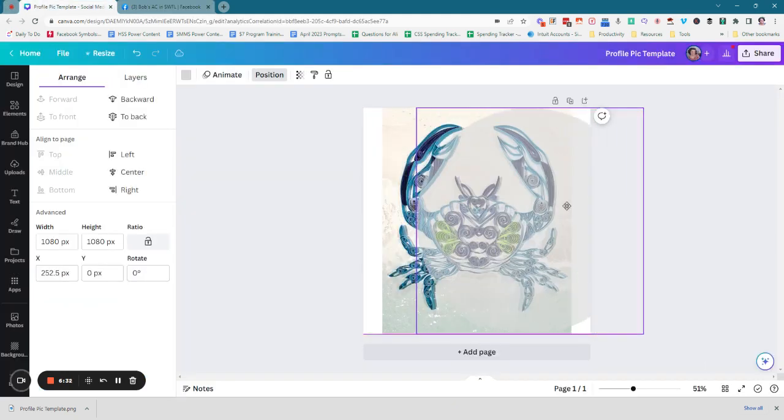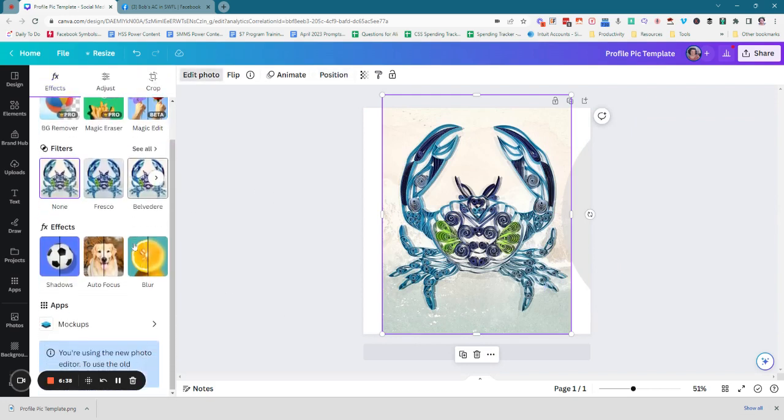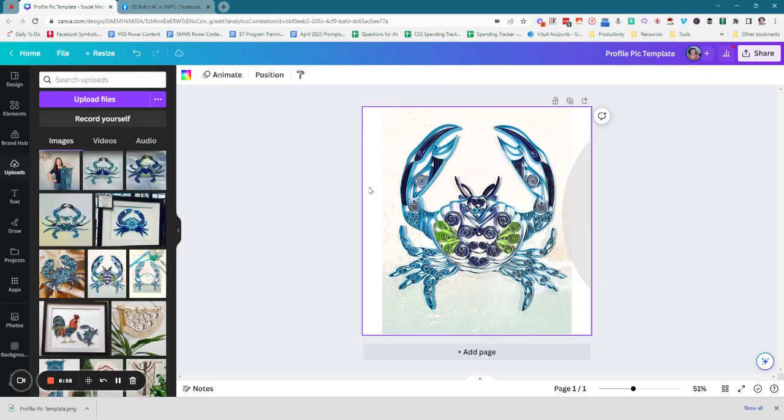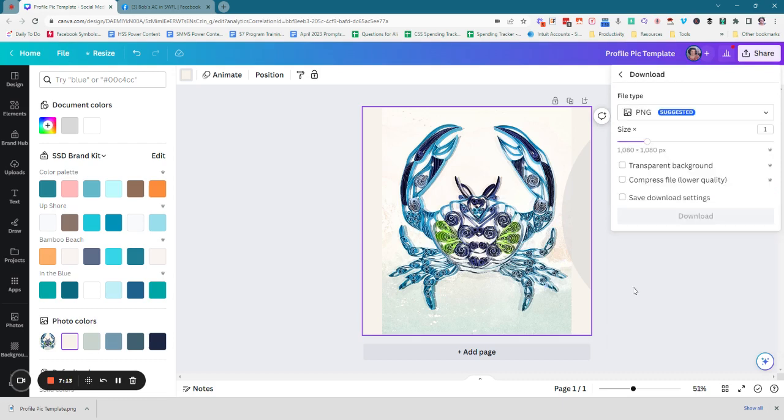Now what we can do, because some of this issue with the crab is it's a little bit too dark, we can edit this photo and we can click adjust and we can bring up the brightness. We can bring up the contrast. And then this is a little trick that you can learn on Canva. We're going to hit this background color. And look at that beige color. We can kind of match. Doesn't match perfectly.